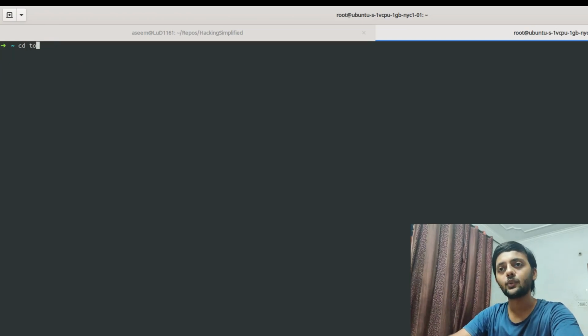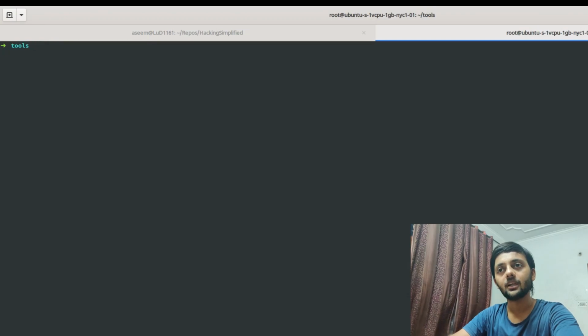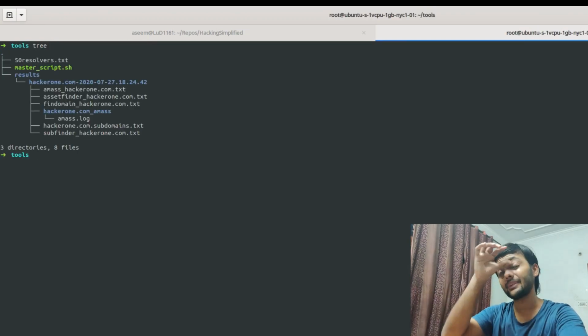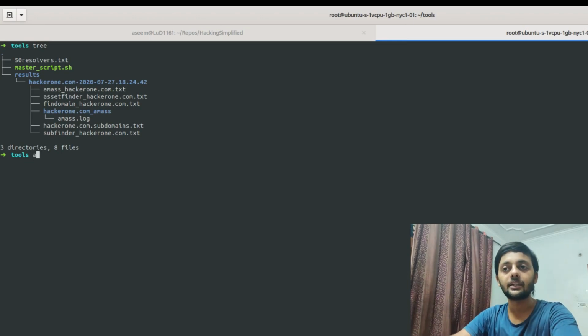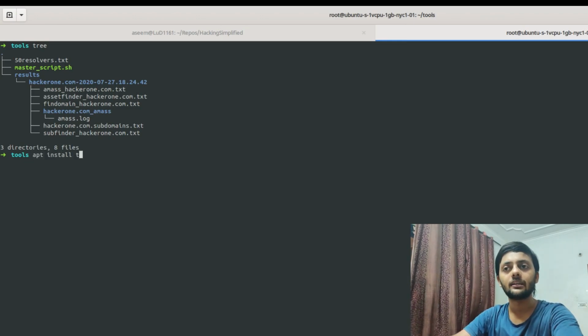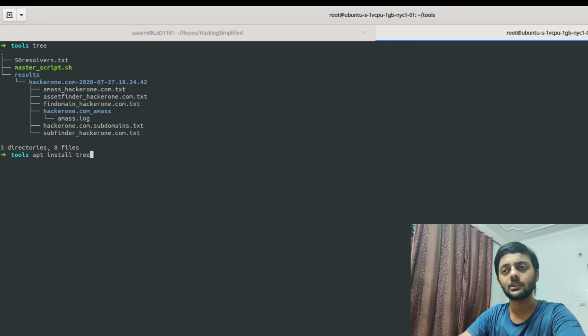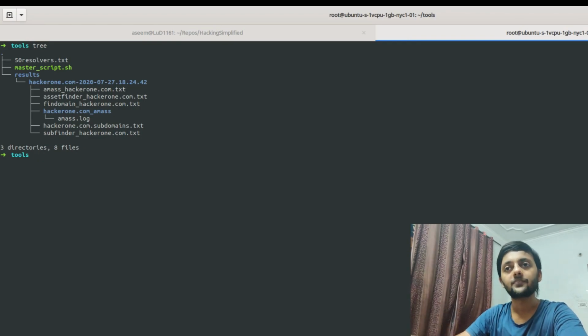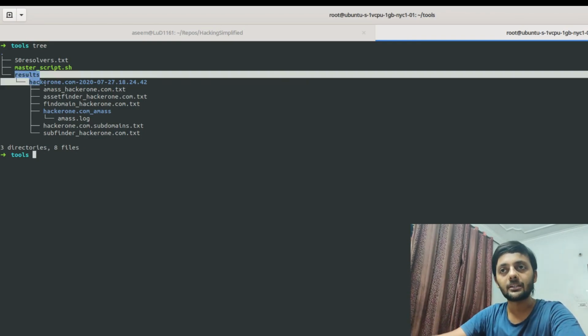So I have a tools directory here. Let me show you the tree structure. Tree is a command that you need to have installed, so apt install tree. I would add this command in the description as well. So this is the automated script output.